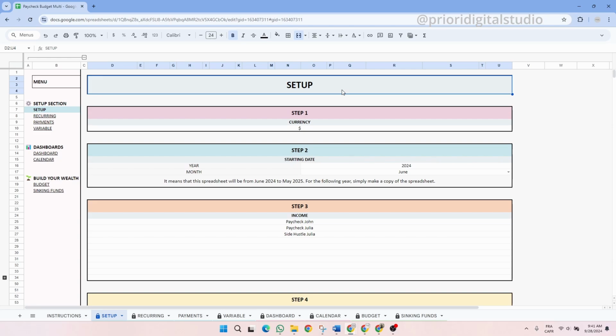In this video, I will show you how to set up and use your paycheck budget spreadsheet in the most efficient way. In this video, I am using Google Sheets, but the Excel version is exactly the same.